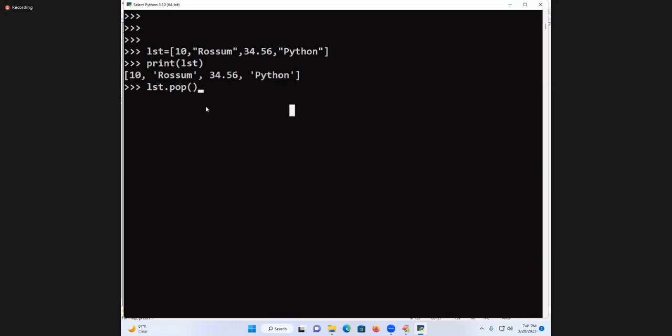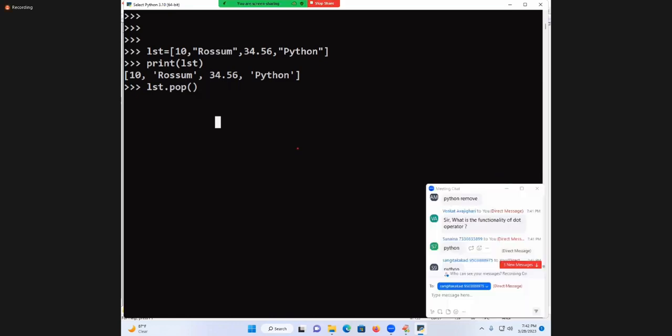I did not pass any index. What does that pop off say? Right. Okay. Venkat is asking what is the functionality of the dot operator. Very good question, student. Of course, I thought you would understand.